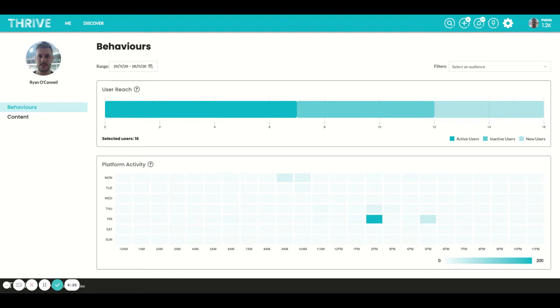The first thing I can see is user reach. This will tell me the split of active users, inactive users, and new users. Active users being people who have logged in during the time period that you're currently looking at and interacted in the site in some way. Inactive users are people who have logged in the past but haven't done anything over the time period that you're looking at. And new users are people who have never logged in.